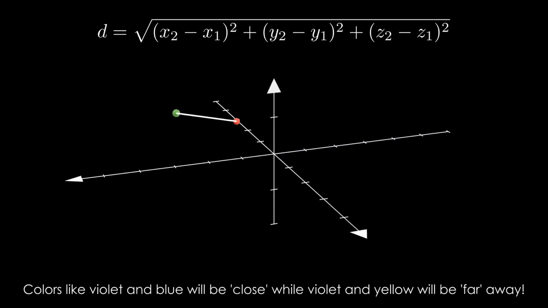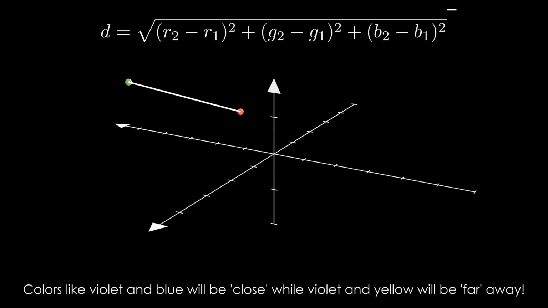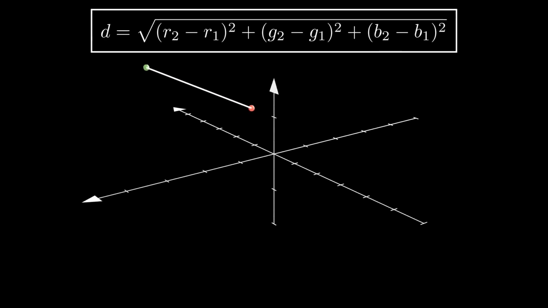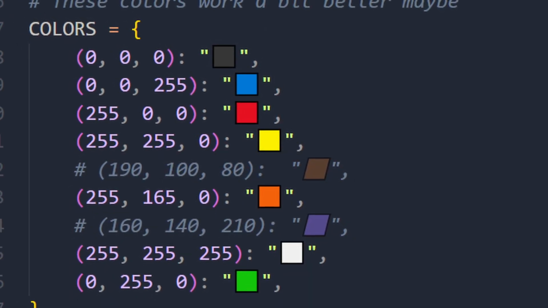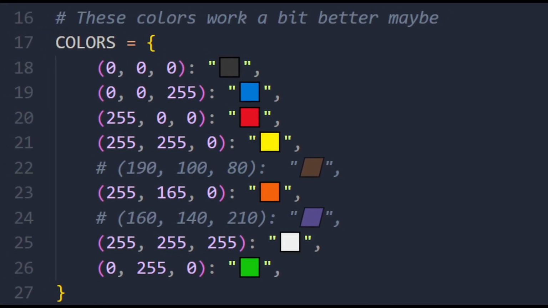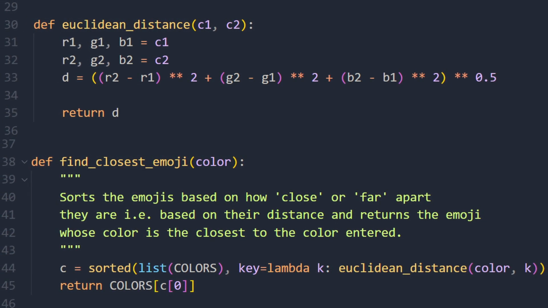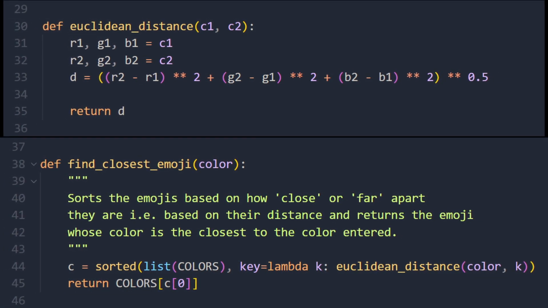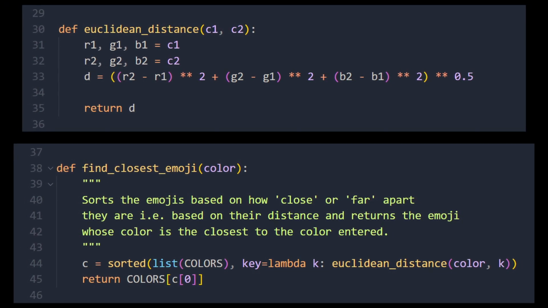If colors are similar, this value will be less, and if they're different, this value will be more. And that's how we can figure out which emoji to use. I have a dictionary of some RGB color values mapped to some emojis. All we need to do is compute the distance between the color of each emoji and the pixel we are looking for. And the shortest distance will tell us which emoji to use. So, the find closest emoji function does exactly that, and that's how simple it is.